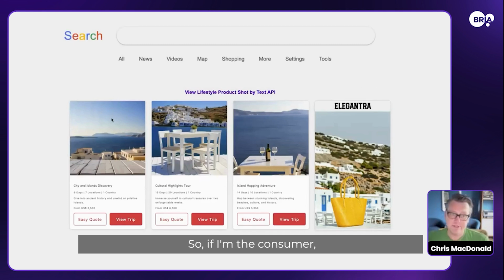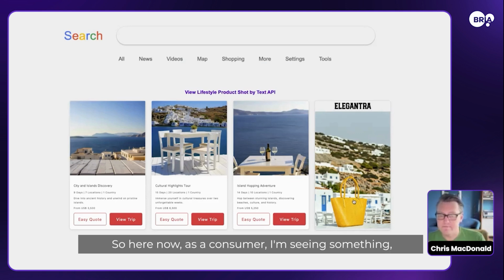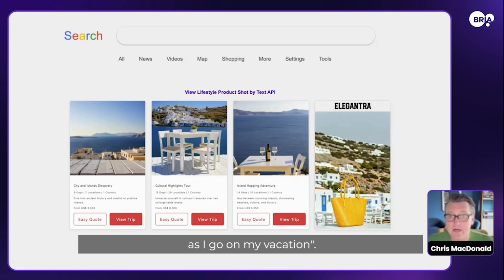So if I'm the consumer, I'm seeing some different options for this vacation that I want to plan, but I'm also seeing this advertisement of a bag that Elegantra sells right in the context of where I'm going, this Greek island vacation, Aegean Sea. So here now as a consumer, I'm seeing not just a bag in a random place, but a bag in the context of what I'm searching for. So now I'm saying to myself, hey, it'd be great to have this new bag as I go on my vacation.